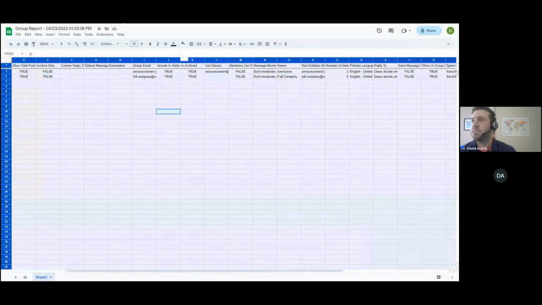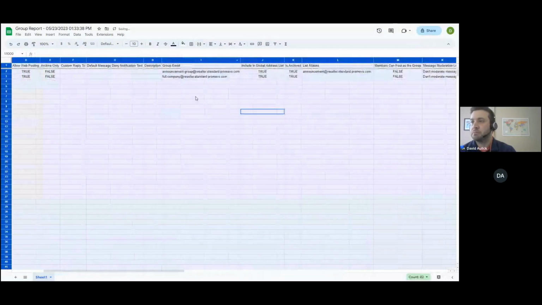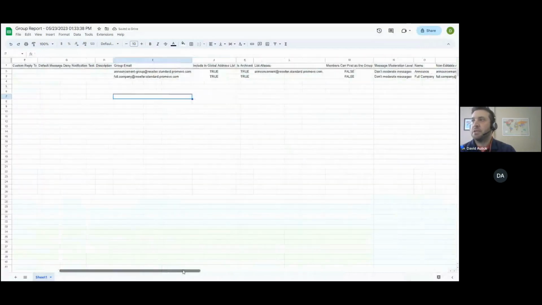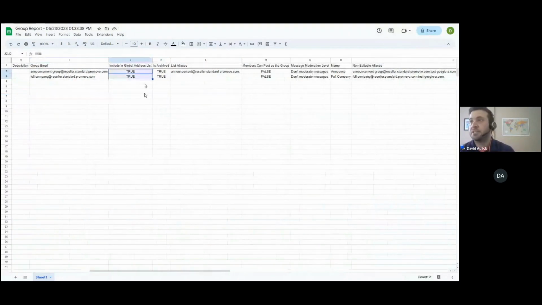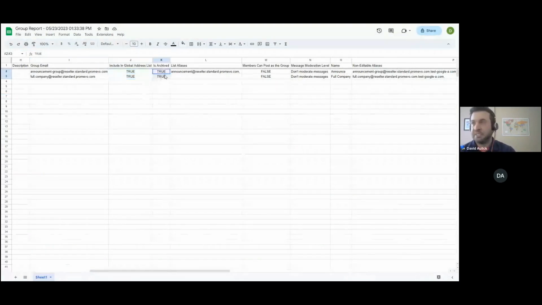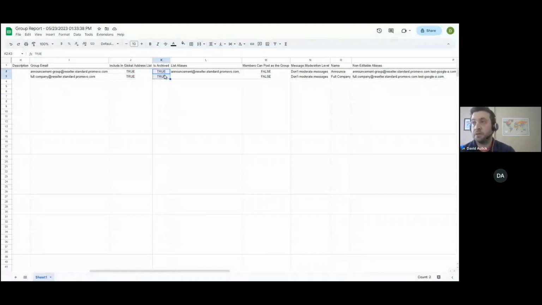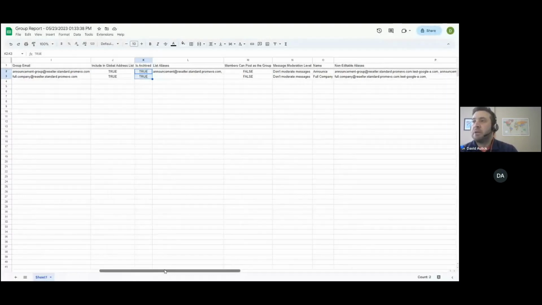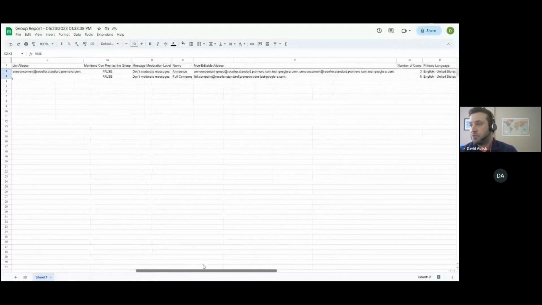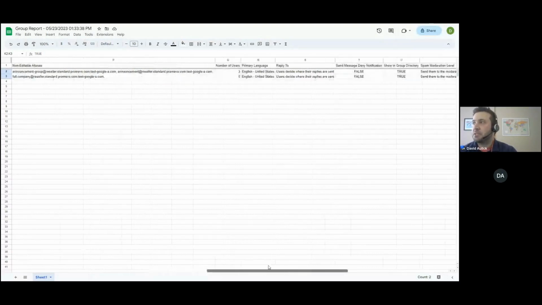So let me expand some of these columns here so we can actually see them. So if we go to the right here, column J, they're included in the global address list and what the disposition is on that. So these are both included in the global address list. They both are archive groups, which means that conversation history is turned on and that Google Vault will retain those for discovery and exporting. Members can post as the group, so the post as setting and so forth. So these are going to be all of the business group settings.